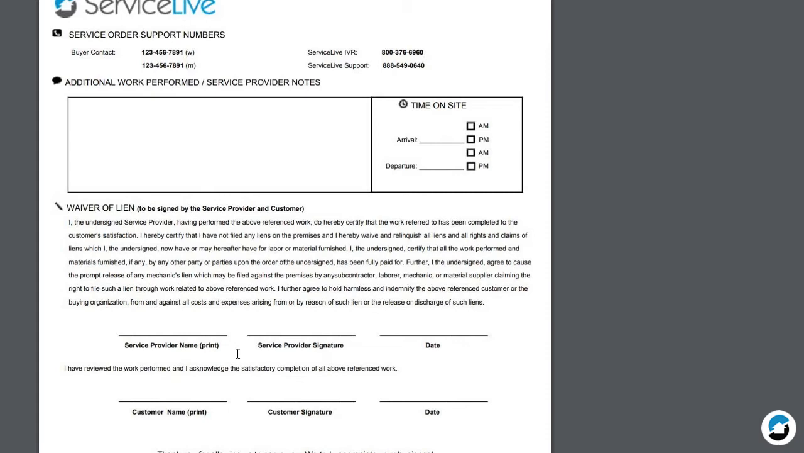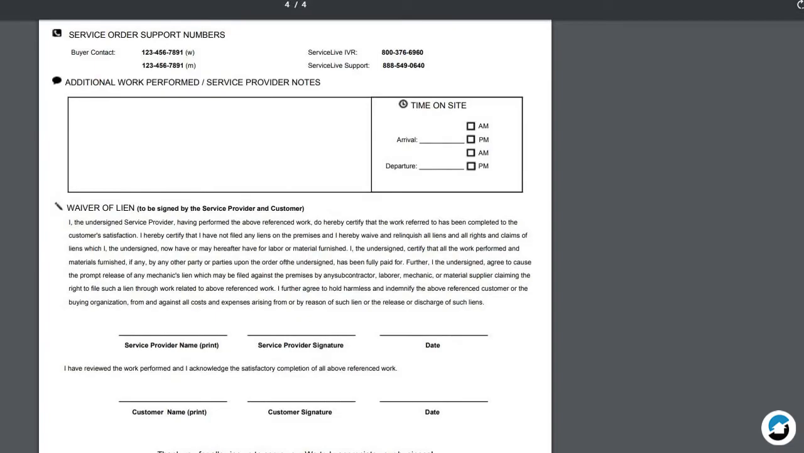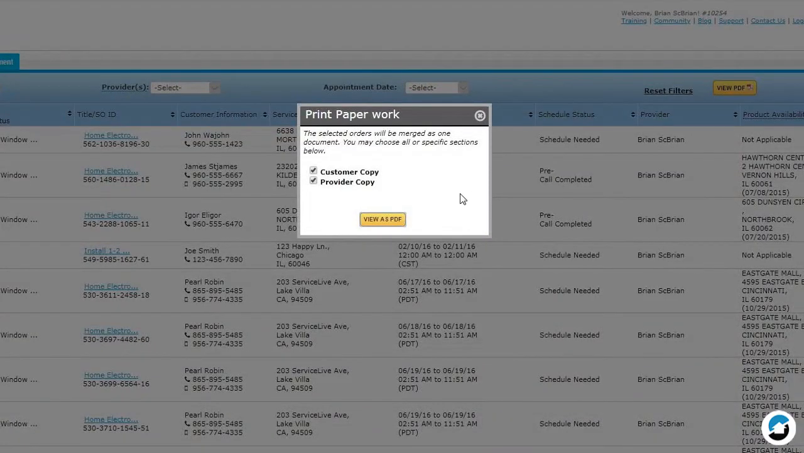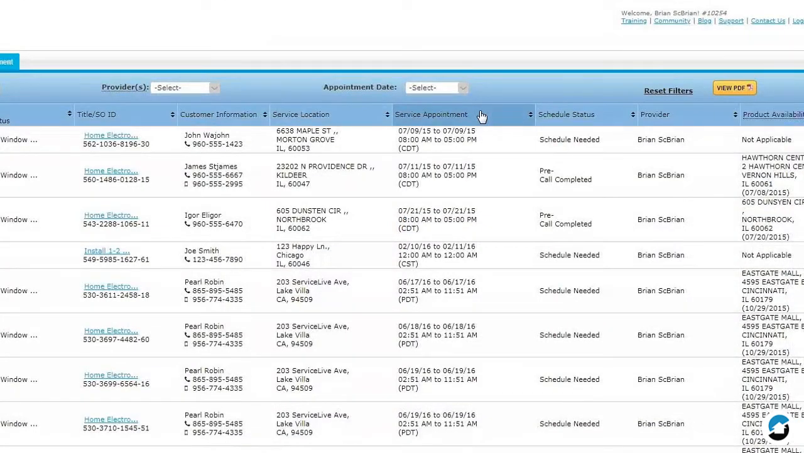As I mentioned before, if you use the mobile app, you will not need to print this paperwork. You will be able to have the customer sign a digital copy of the service order. You can then enter the customer's email address to send them a copy of the paperwork. The copies that you need will automatically upload to the service order.